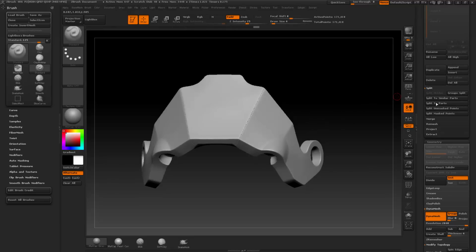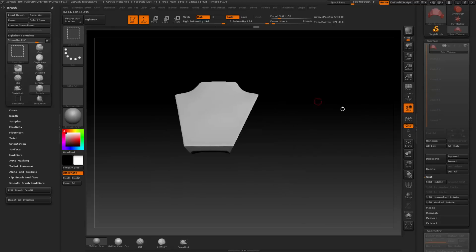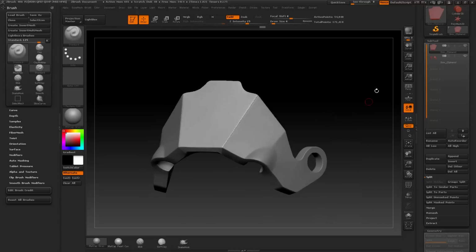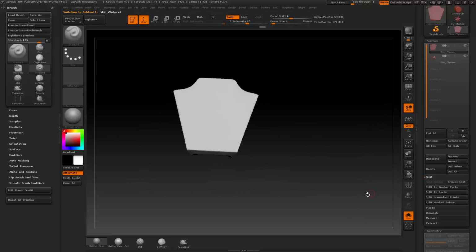Or if everything's showing, you can do split to parts. Group split, it'll split everything that's its own polygroup. So use any of those that you want to. I usually keep it safe and just do a quick split hidden. I have my custom menu. So now I've got this sweet subtool here. It's a nice and clean, sharp cut, and I've got this subtool here.